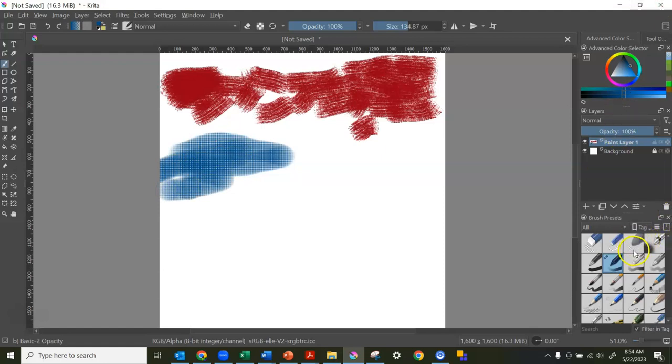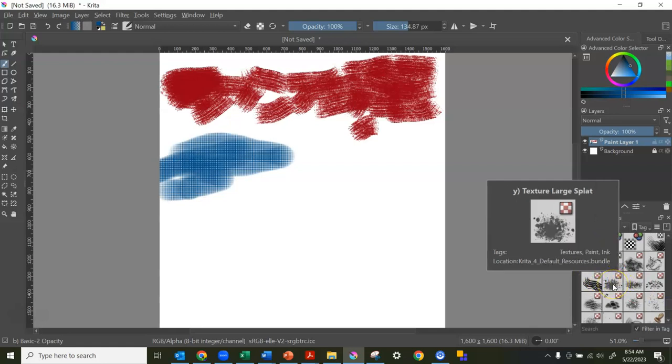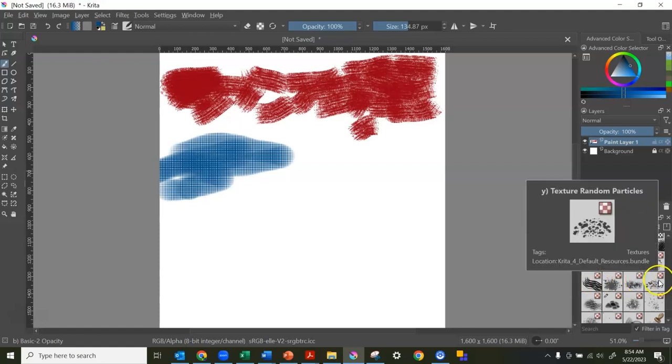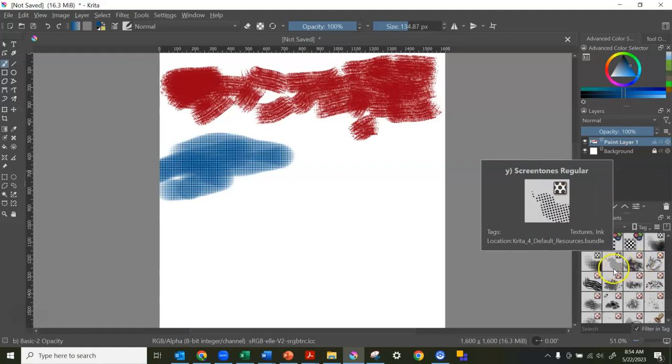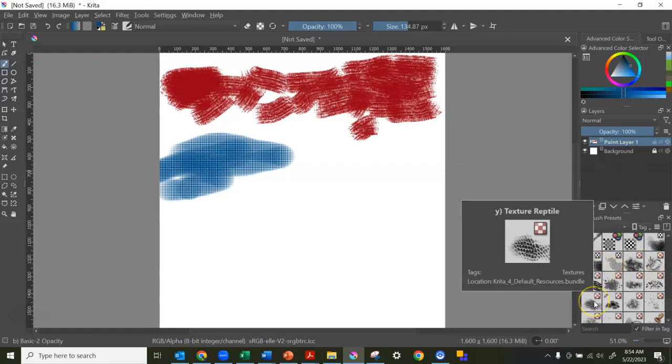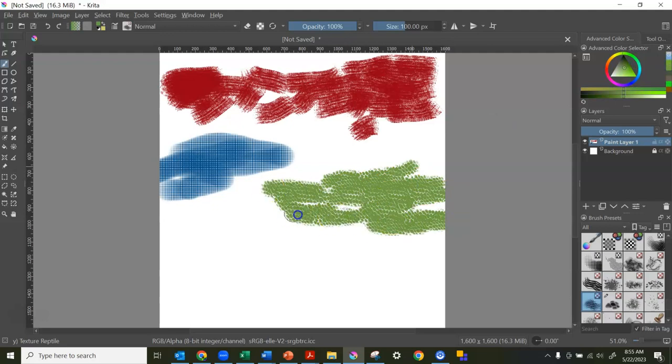The next way is to actually use a texture brush. There are brushes down here that have these little red and white checks, and they're texture brushes. There's texture for hair, splats, noise, cracks, random particles, there's crackles. Texture Big is a fun one, and you can get just different kinds of textures. I like the reptile texture personally. I think that's nifty. You can see if I draw with it, it's giving me a scaly texture, which is pretty cool.